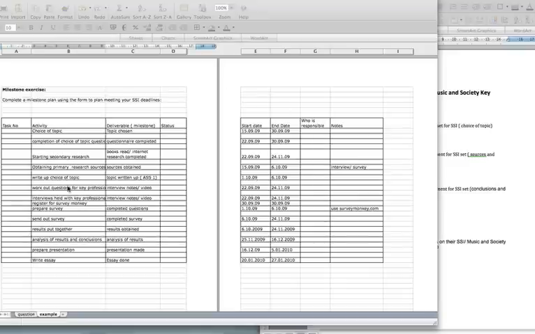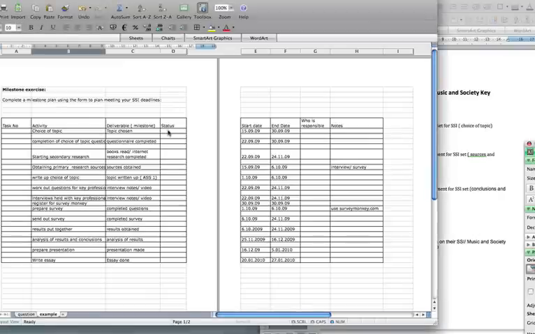That's all I'm going to say for the moment. That's just an example of how you can use a milestone. In essence, what you're doing is saying, this is what you've got to do, this is what you have to deliver, and this is your start date and your end date. And you can put down, for example, status, choice of topic. You might have already chosen your topic, so you can say done.